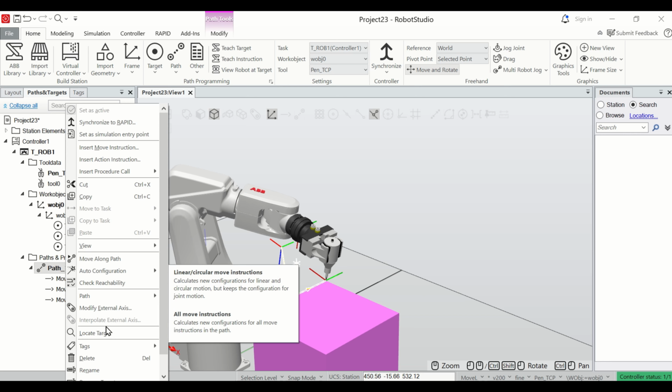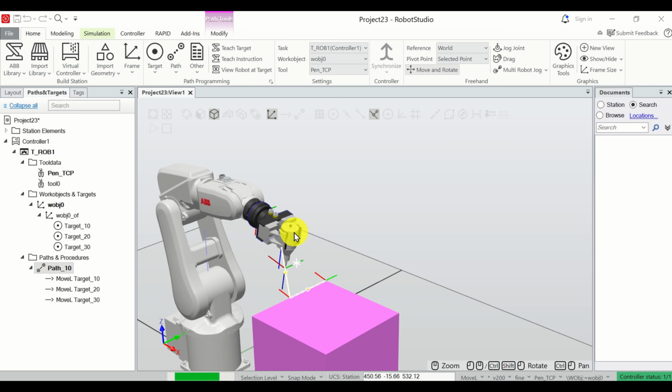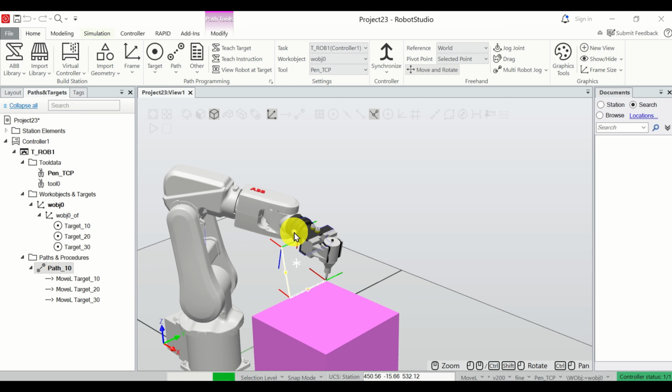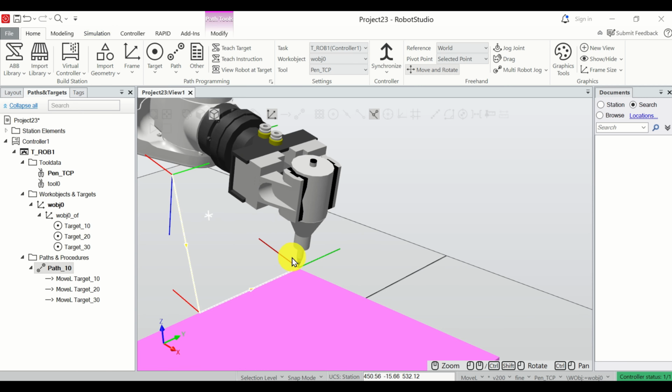Right click, then do Move Along Path. And let's hope that there will be no issues. Good, there is no issue. So we are lucky. Next, let's define the fourth point. The fourth point should be defined over here.